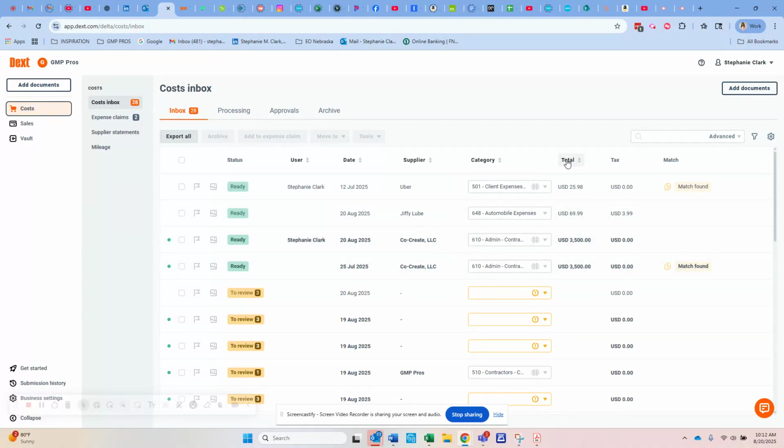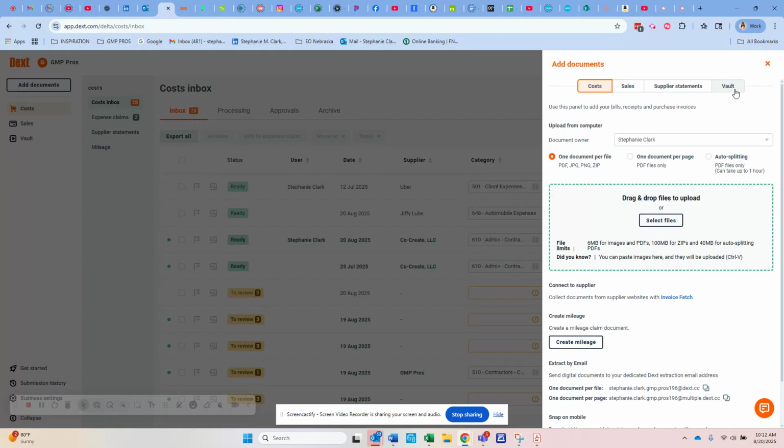And so what you'll want to do is upload your receipt or invoice. You can do that two ways. There's an add documents on the left and an add documents on the right. I'm going to click on the add documents on the right. There are three ways that you can upload receipts by file. There is a single receipt way where you want one document per file, and the document would be a PDF, a JPEG, a PNG, or a zip.